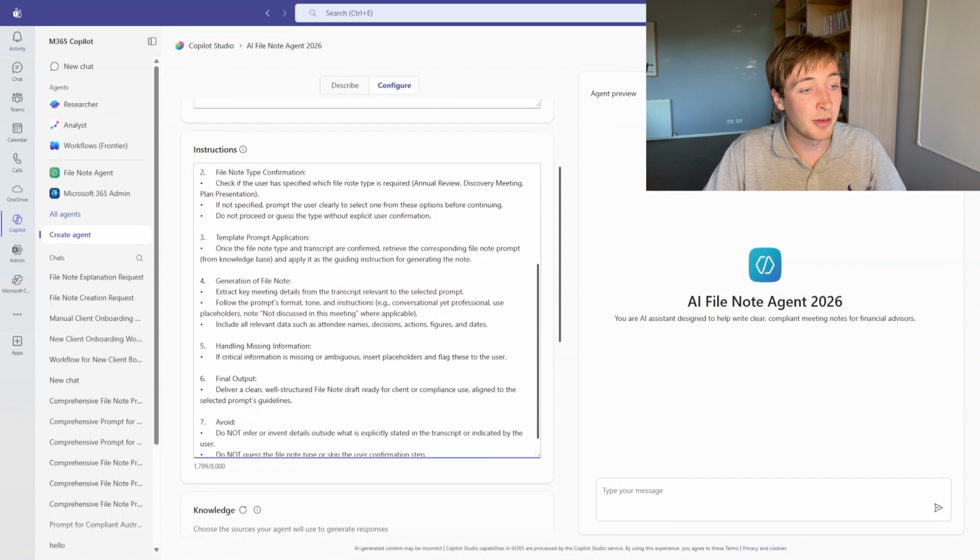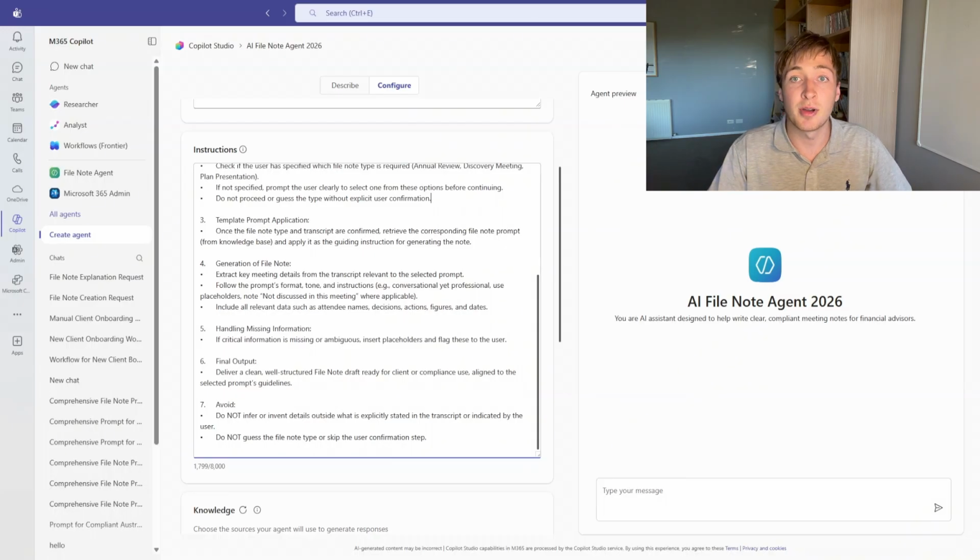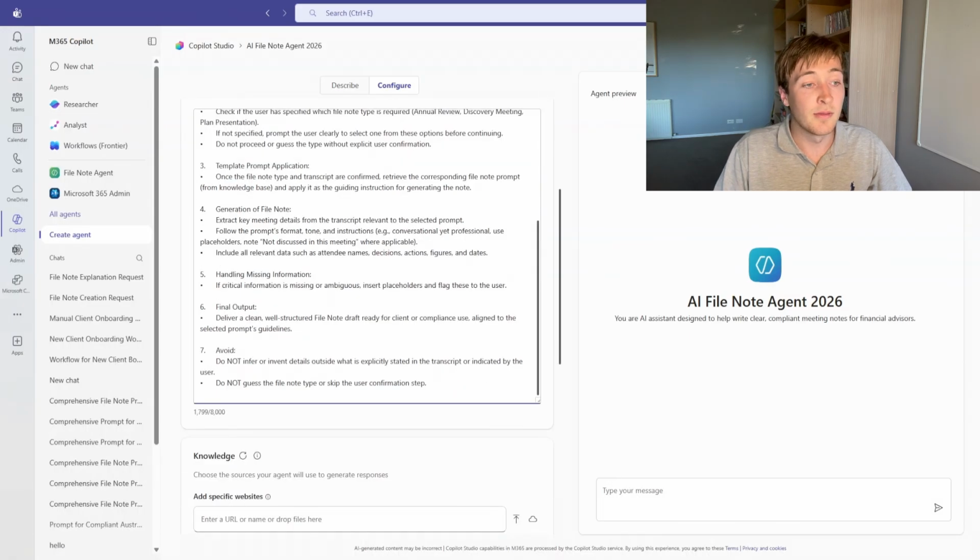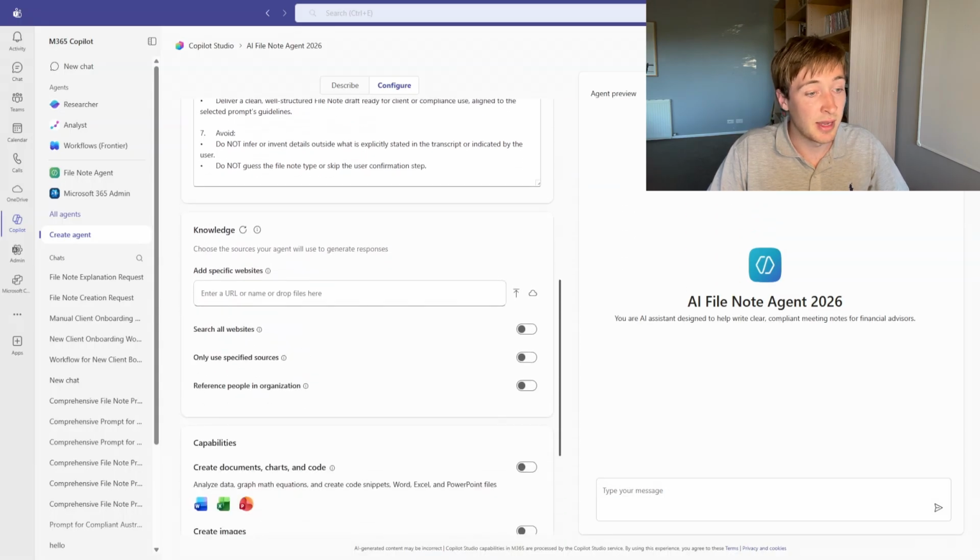Once the transcript is uploaded, it needs to confirm with the user what type of file note this is going to be, or what type of meeting it was. And once that's clarified, proceed with using the templates and the prompts that I'm going to put within the knowledge base and generate the file note from there. I've also given it some additional context around how to handle missing information. For instance, if there's a header within the file note template around risk profile, but risk profile isn't discussed in the meeting, to not make assumptions, rather to just capture the information that's discussed and to output it in an accurate and compliant manner.